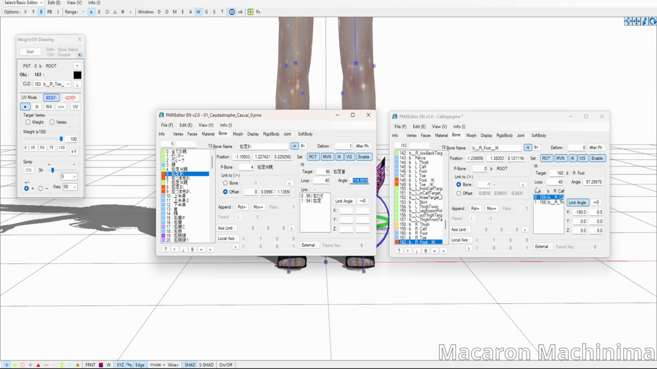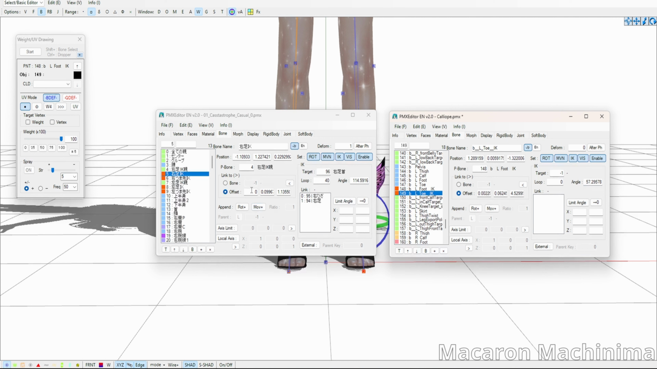Angle, I'm going to put this in the description for you guys so you don't have to open up a random MMD model, by the way. So make sure you do that for both IKs, the right foot IK. The loop is 40 for both the right and left foot IK. So again, 40, and the angle, of course, is 114 point something. Like I said, I'll put everything in the description.